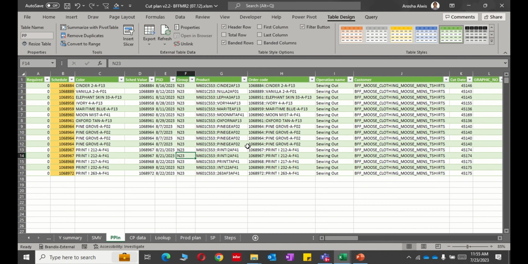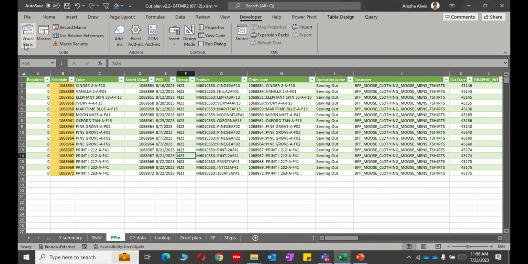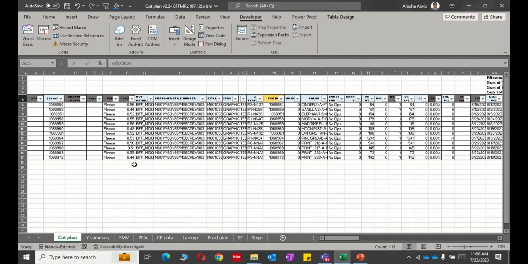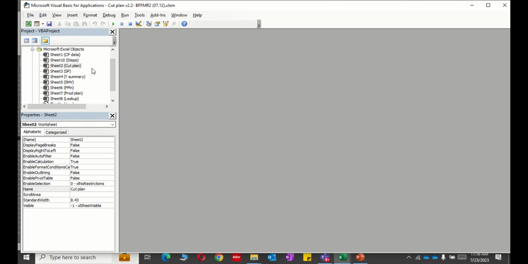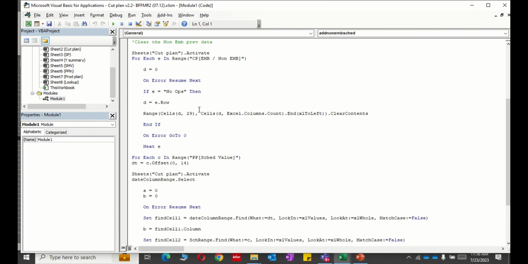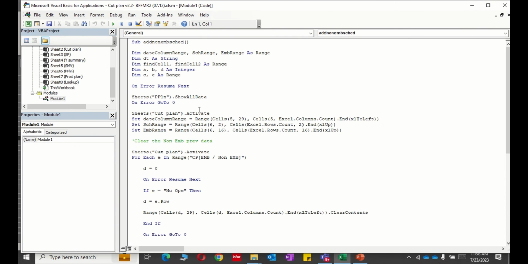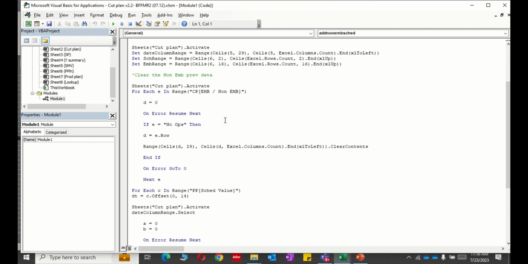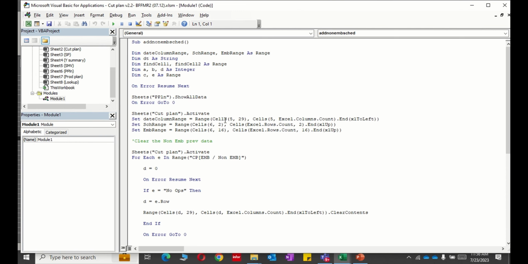And let's go into the code first. So let me show you. I'm going into developer. Here we have Visual Basic Code, and for the moment I'll be moving into cut plan, and we are coming here. Right now I have these modules. I have only one module. In that only I have saved my VBA code. It's a small code, but does the job.